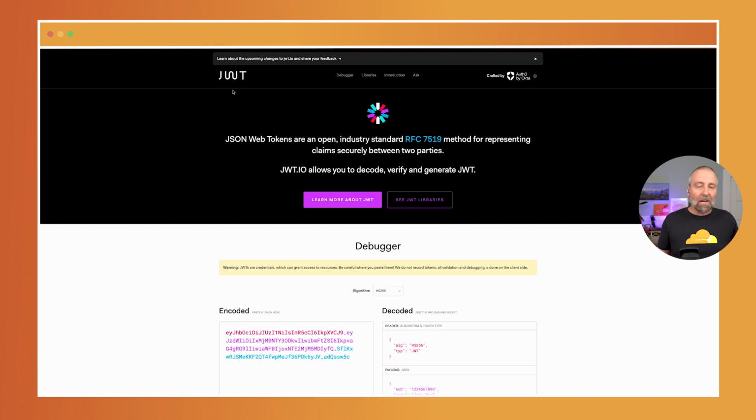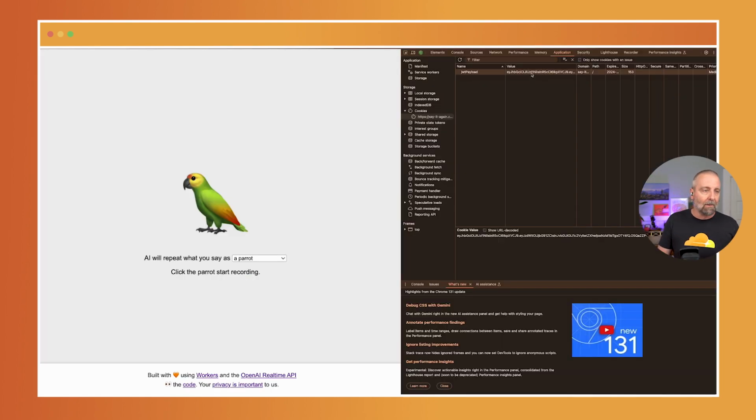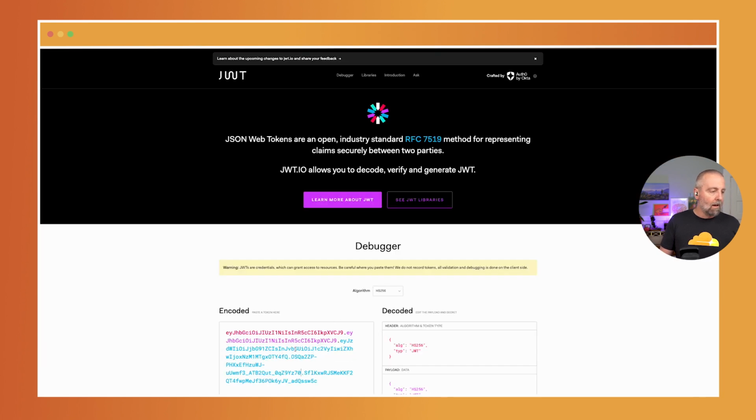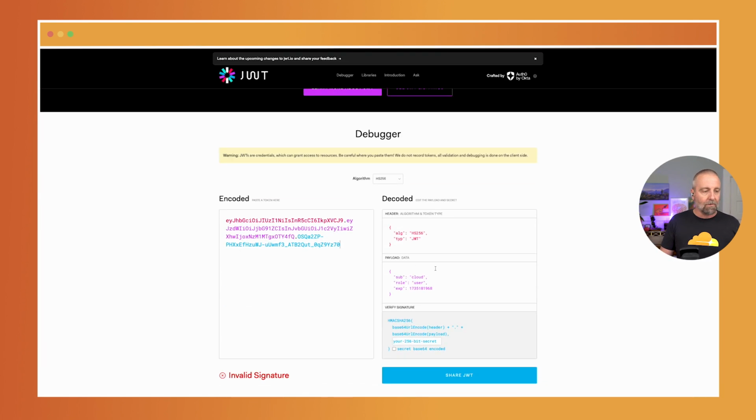But if you want to, this JWT.io is a great place to be. So if I come here, I can copy this value that I got here, and you'll see that I can actually decode the whole thing there. You'll see that I got Cloud and the user and when the thing expires. But you'll see that it's an invalid signature because I signed it, and it's invalid because it's not coming back signed. So I can see what they're trying to do with the payload, but it's not signed.